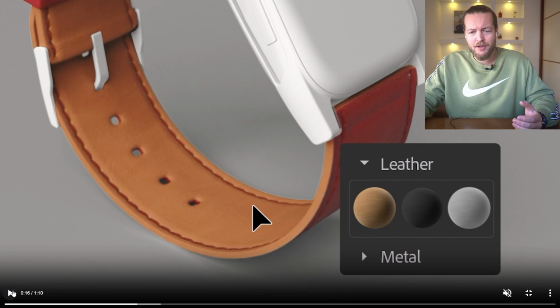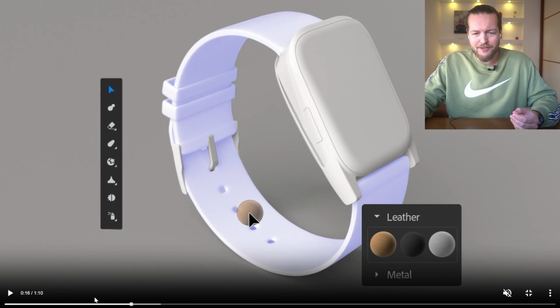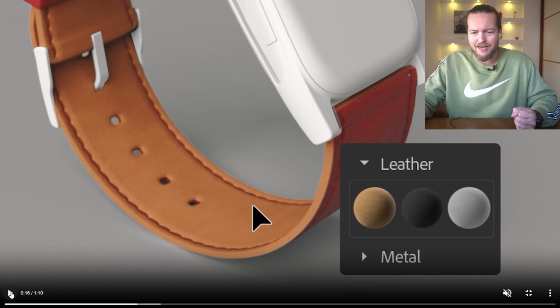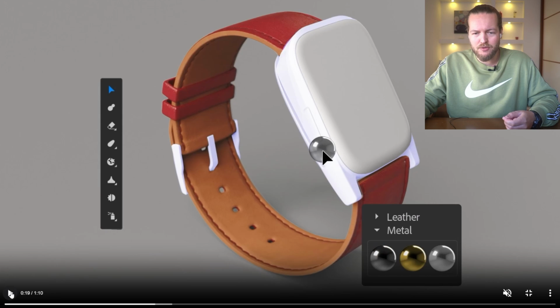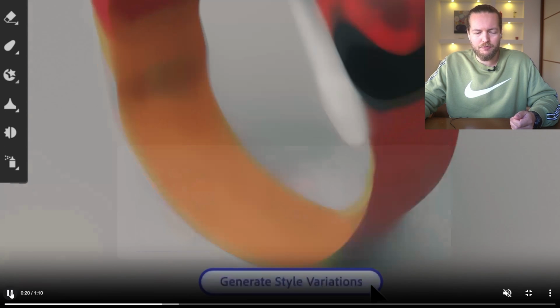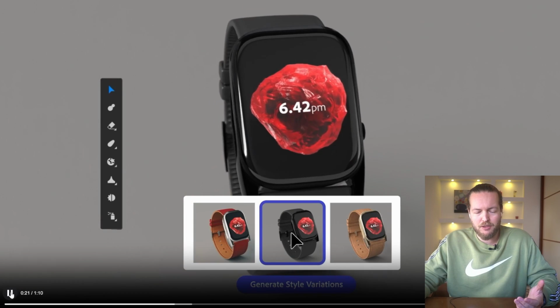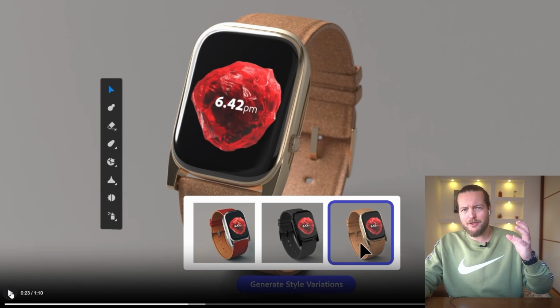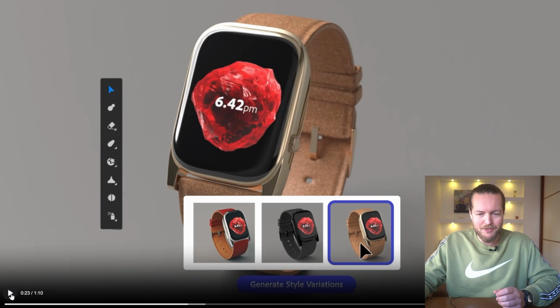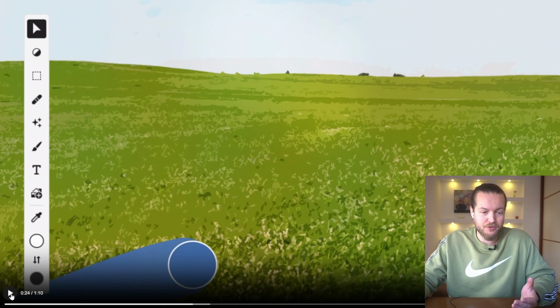Now here, I believe this is more of Adobe's 3D tool. So there's a watch here, and you can add leather, like a texture on it. You can see the metal, you can pull it on top of the metal part of the watch, and you can actually generate multiple different types of AI images here as well, or AI textures.